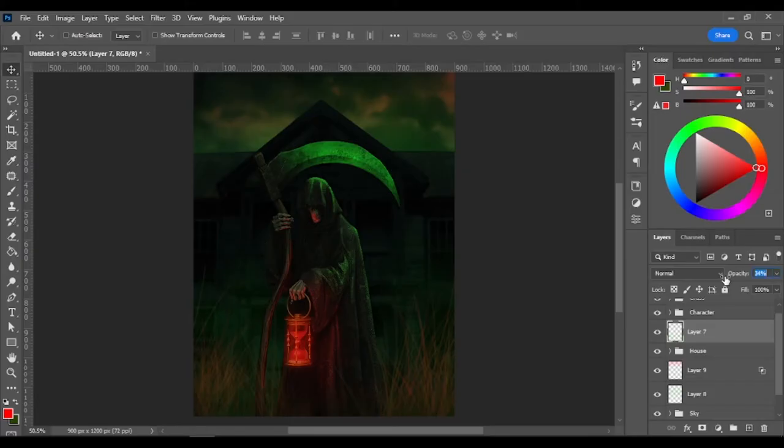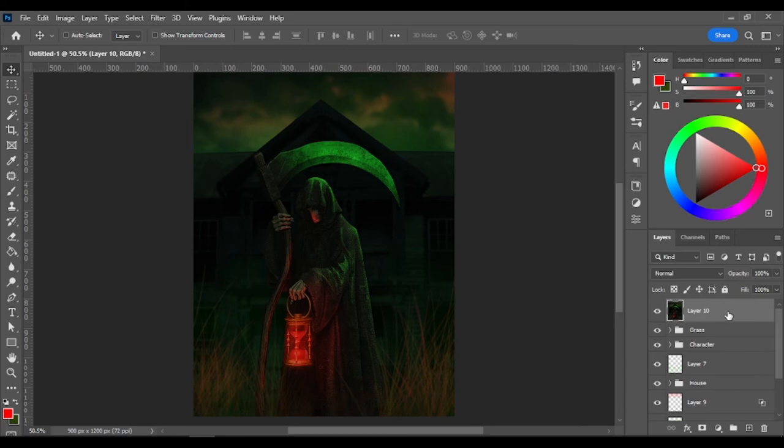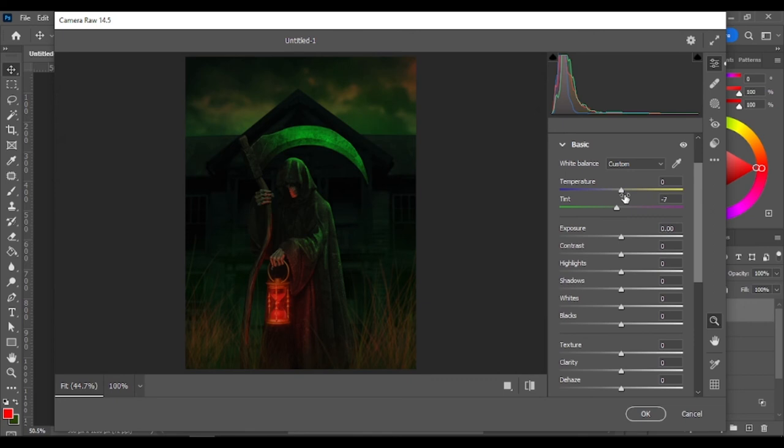For finalizing, I will make a screenshot of each and everything on top of everything, Ctrl Shift Alt E, and then I will change this to a smart object in case I want to change anything later. Then inside the Camera Raw filter, I will tweak the sliders, adding some greens and playing with all those sliders until I guess it fits best.